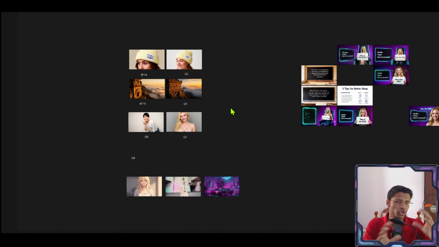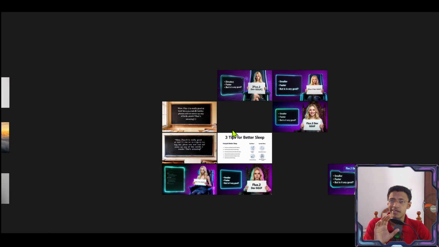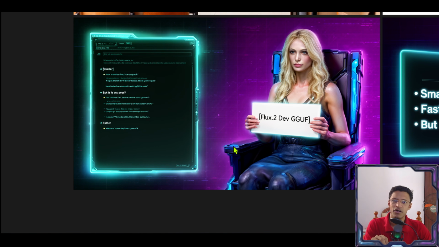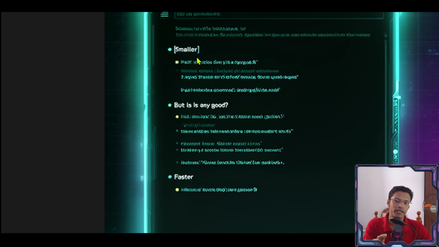Now, the main issue I have with the quantized version, especially the Q2 and Q4, is when it comes to text generation. So here's a Q2 version, and this one just failed completely. It was able to write Flux.2 dev GGUF, but on this side, I wanted to have "smaller, faster, but is it any good?" And this is what I got. So I can make out that this is smaller, this is faster, but is it any good.